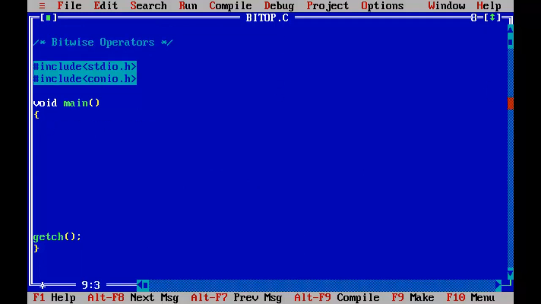So friends, I'll demonstrate the bitwise operators in this program. For that, I'm going to take two integers here, A equals 1 and B equals 1 as well. Okay, so here I have A equals 1 and B equals 1. And now let's perform the bitwise AND operation.